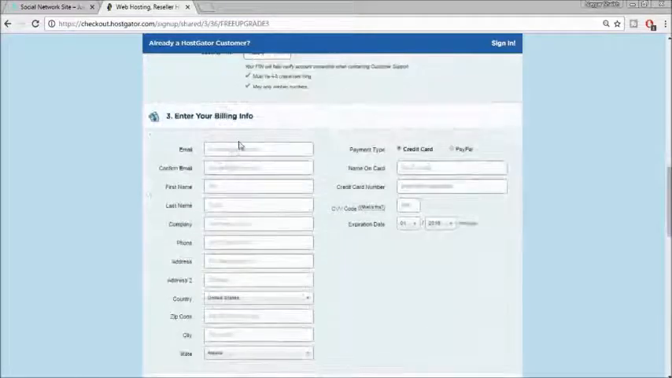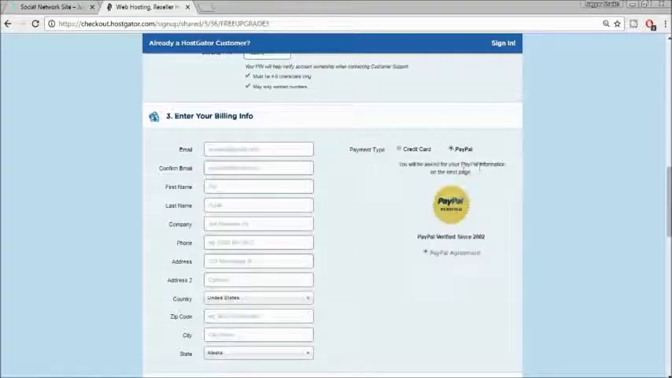Now fill in all your details: your email address, first name, last name, company name, address, phone number, zip code, and also fill in your credit card or your debit card details, the details of the card from which you want to make the payment. You can also make payment from PayPal.